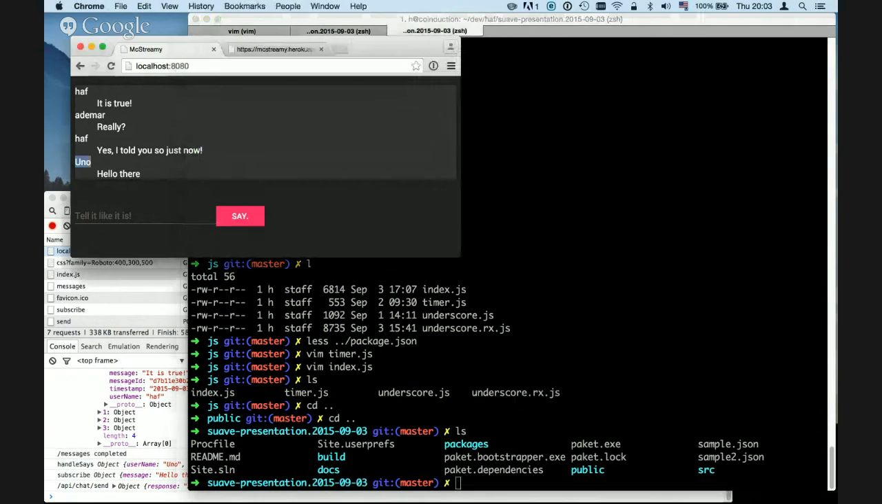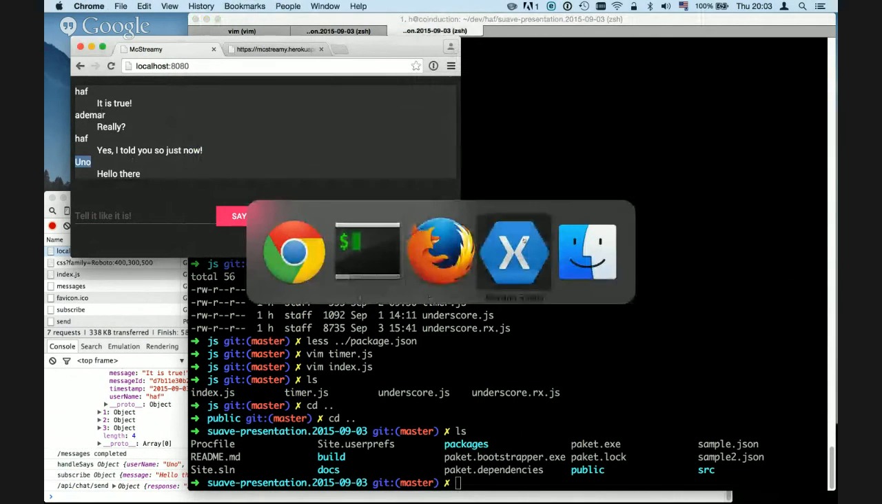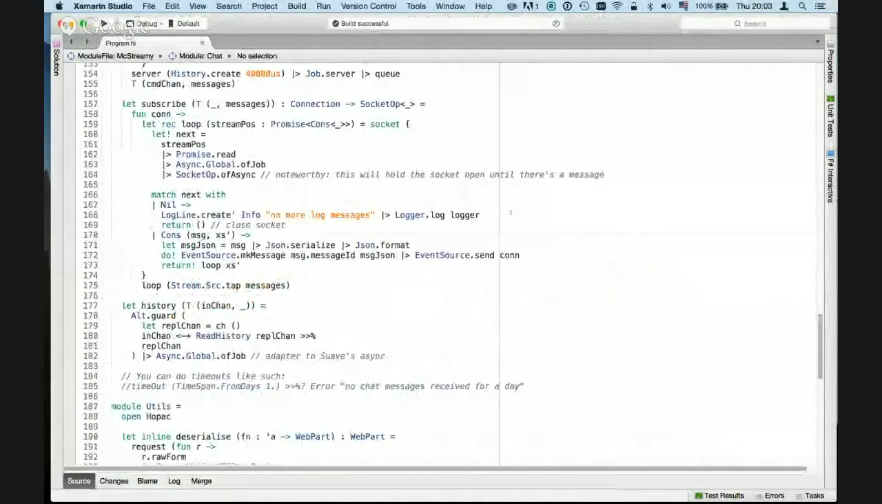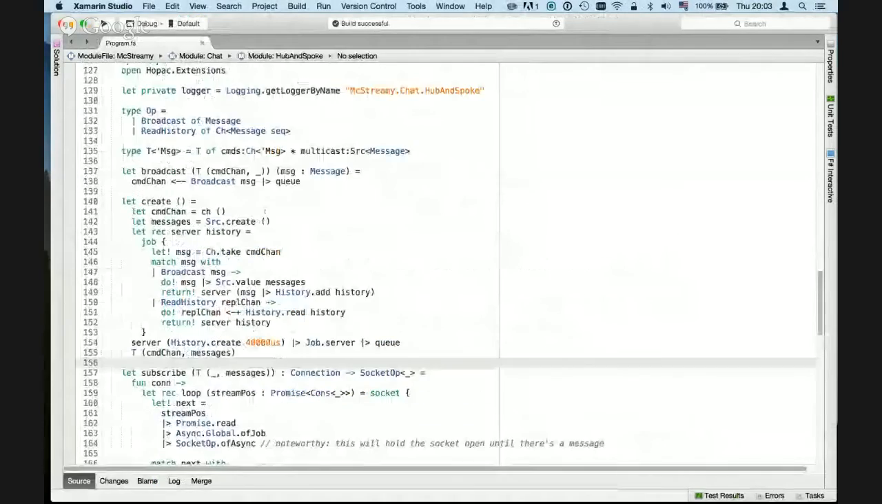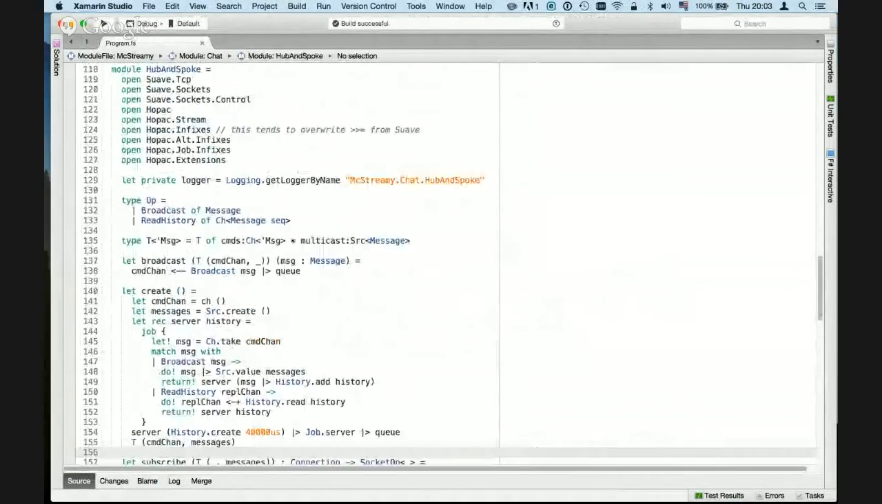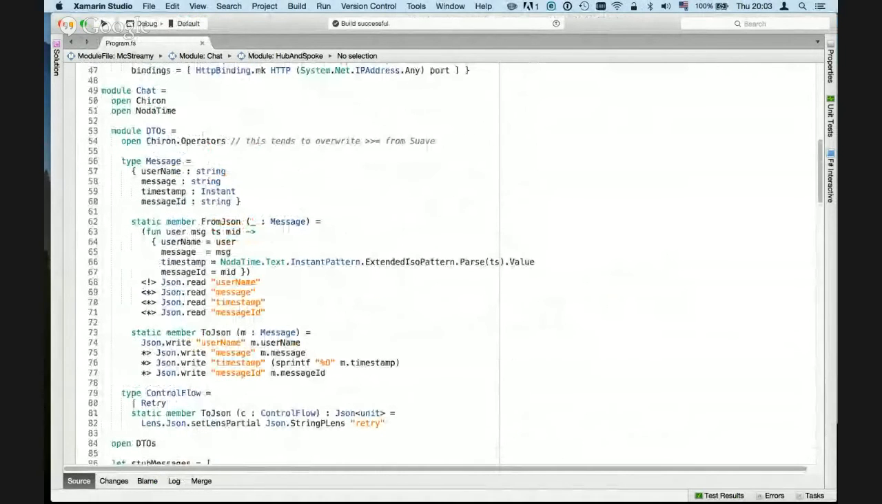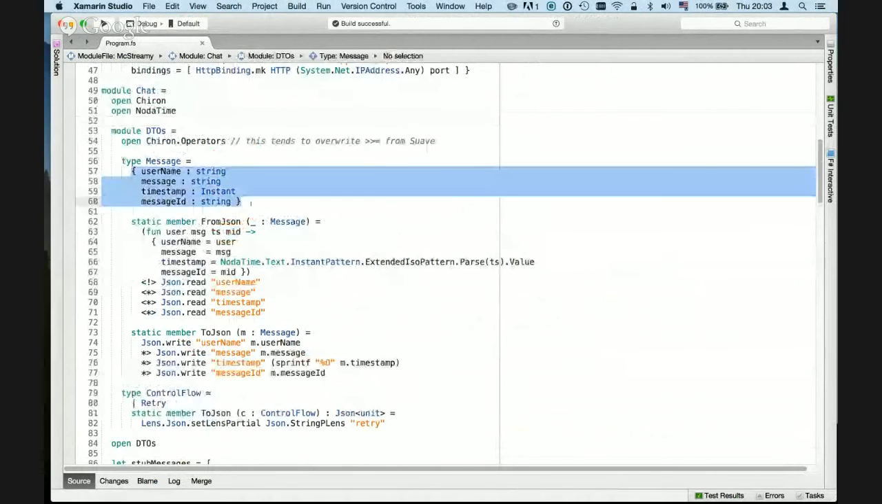So now that you've seen how the chat works, how the JavaScript works with Rx, I'm going to show you a way of doing this from F#, a hub and spoke pattern. Let's start from the basics, from atoms, and show you how message looks.